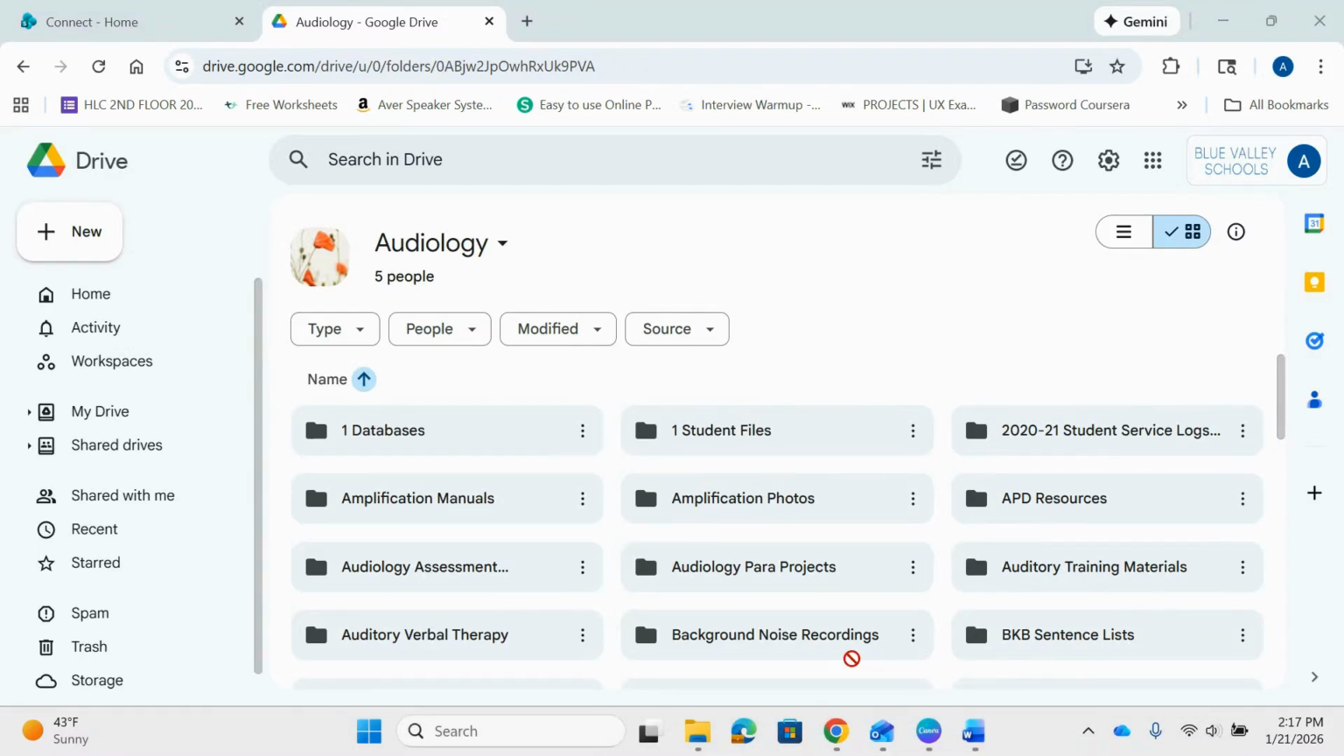Now we're going to go over medical records, and we're also going to go over archiving. This is something that you really need to know because you're going to be given a lot of medical records from either Trisha or Judy. They are the current audiologists at the moment. And what you need to know is where to save the student's information.